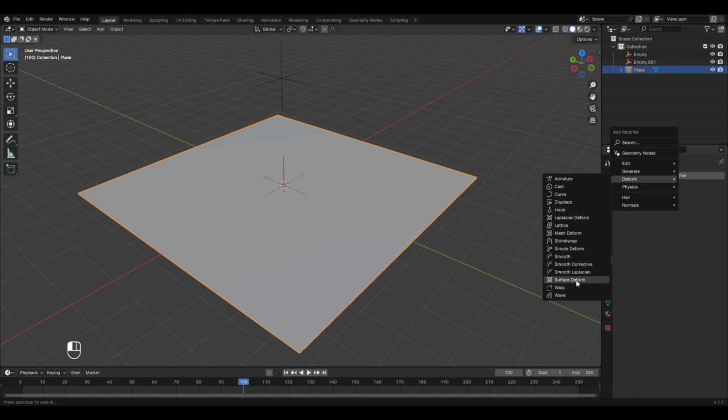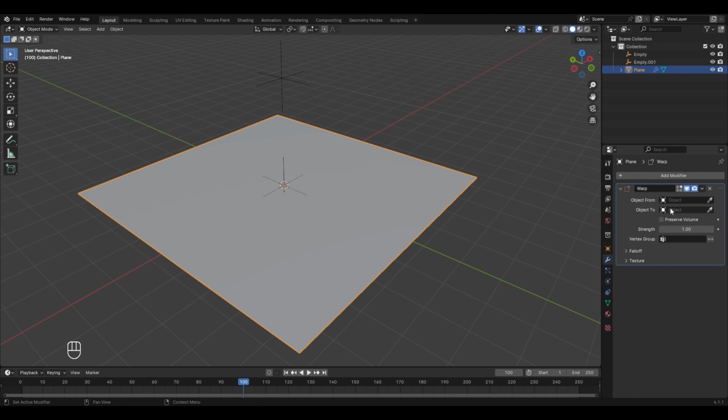So in deform category, we'll select the warp modifier. Now you can see that there are 2 options here. One is object from and the other is object to. So we'll assign one of these empty objects to object from and the other one to object to. So let's click on this eyedropper and select this one, that is the empty object, as the object from, and click on the eyedropper of this object to, and we'll select the other empty object, and now you can see that something has happened here.